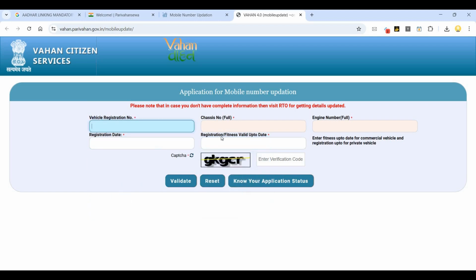Once you fill all this information here, in the next page, I'm not filling it here because I already linked it. Once you fill this information, in the next page it will ask you to fill your Aadhaar number and update your mobile number. That way, it will ask you to authenticate using your Aadhaar, which is self-explanatory. Using that, you can link your RC with Aadhaar card and with that updated mobile number very easily.